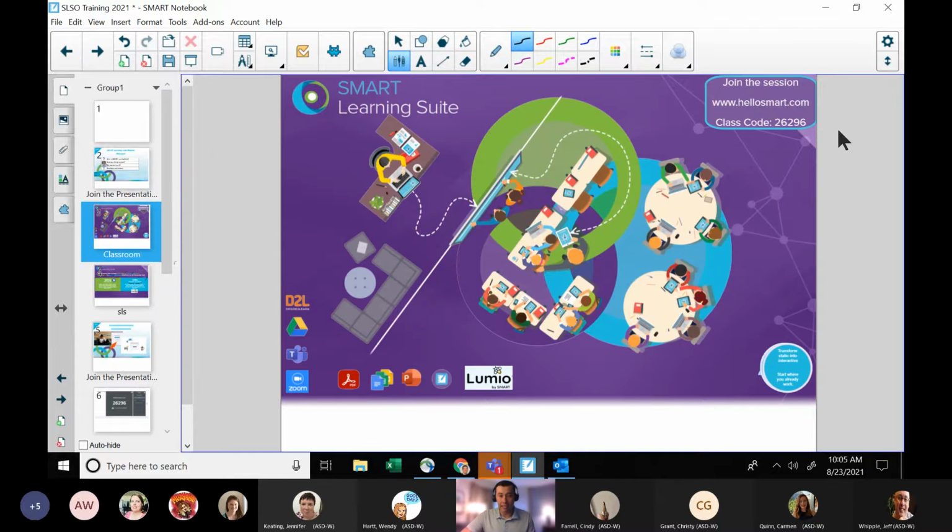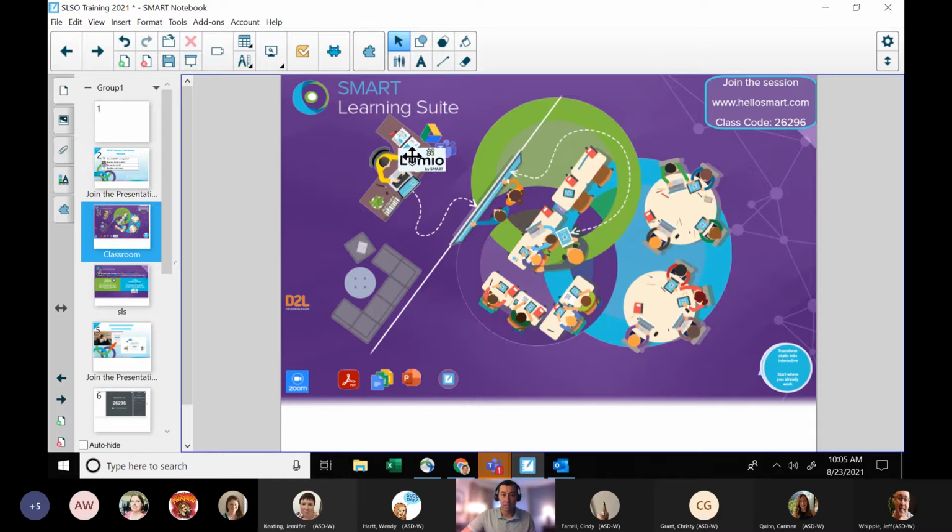That all being said, let's set the scene here. Smart Learning Suite, as I mentioned, is Lumio and Smart Notebook, so online and desktop. We are integrated with Google Drive, integrated with Microsoft Teams. So that means that you can simply use Lumio in any of these cloud-based platforms.